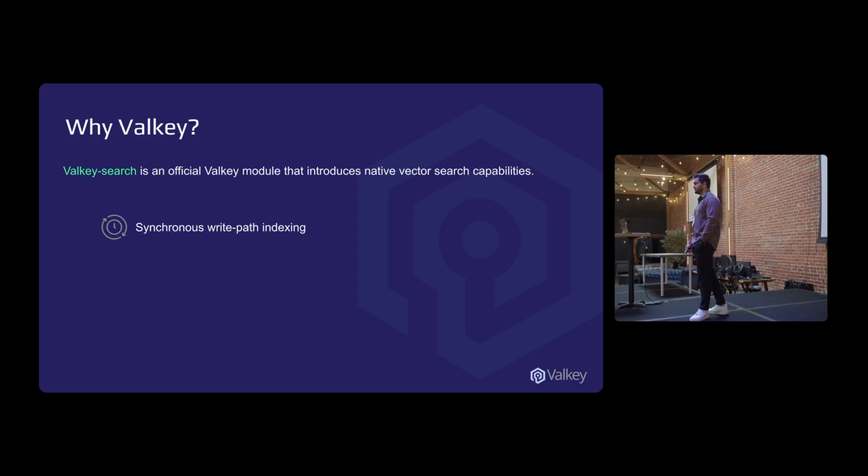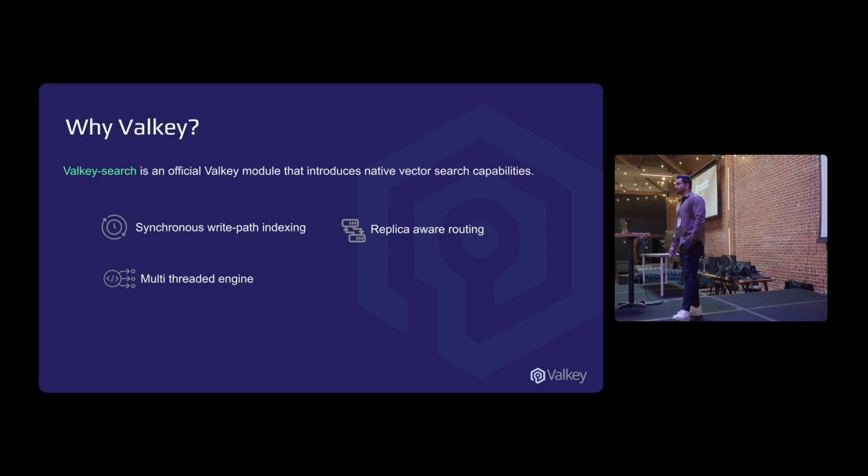The first is that Valkey provides synchronous write path indexing. So any query that comes in automatically gets indexed and ready to be searched, so that subsequent queries can retrieve the response without a drop in cache hit rate. Valkey supports replica-aware routing, so you have high availability on your applications, and you can scale your read throughput with replicas. Valkey supports multi-threading. I think you've heard this multiple times today. So you can scale your application read and write throughput by moving to higher sized instances.